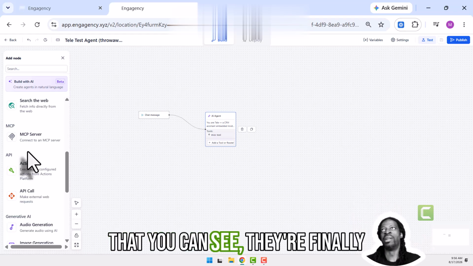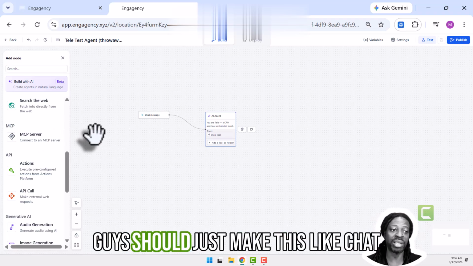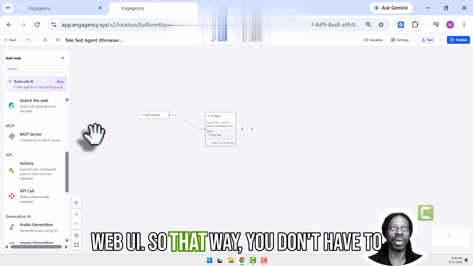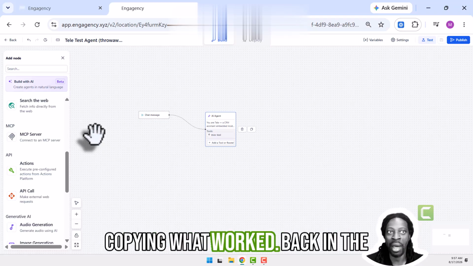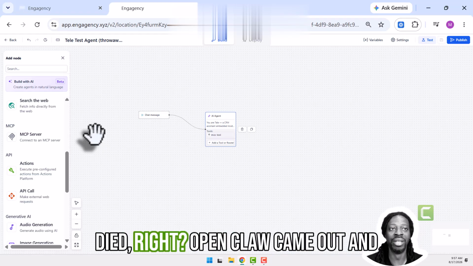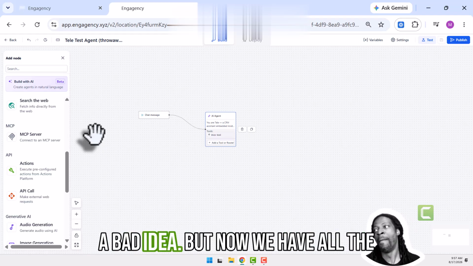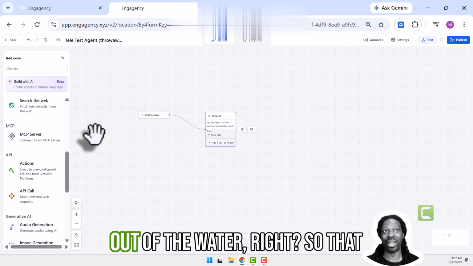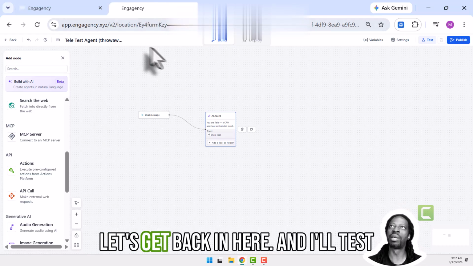And as you can see, they're finally starting to wake up. I told them initially, hey, you guys should just make this like ChatGPT or something else, or Open Web UI, so that way you don't have to go through this crap. And they're slowly coming around to just copying what works. Back in the day, I was big on N8N, but N8N has died, right? OpenClaw came out. I never touched that because it was just a bad idea. But now we have all the cool stuff like Hermes and everything else, which blows this out of the water, right? So that being said, let's get back in here.